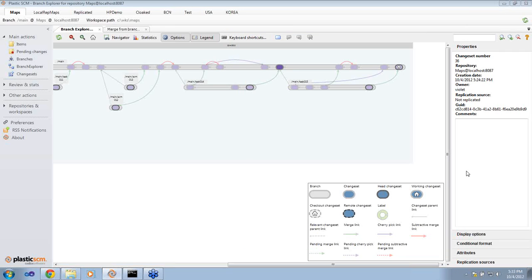So I think this is more or less what you can do with a subtractive merge. As you can see, it is not hard to explain because it's very fast and it's a small thing, but you can do really powerful things with this feature. So does someone have a question? Yes, we are open to questions. Let's see if there are any.